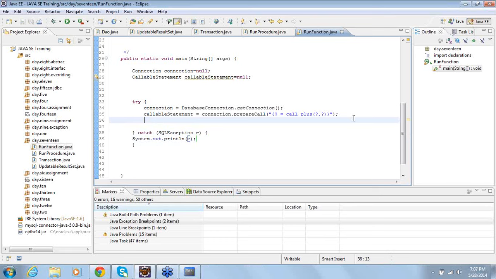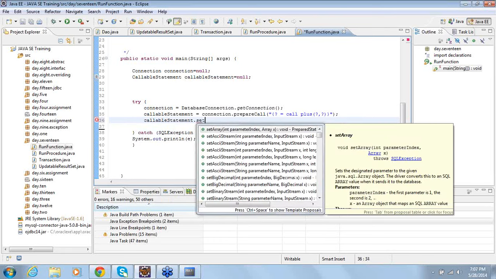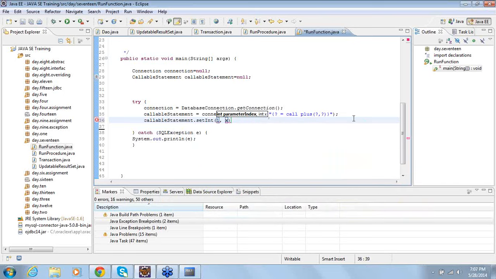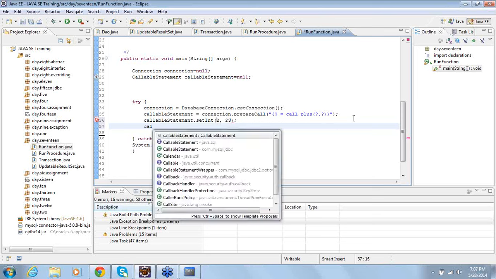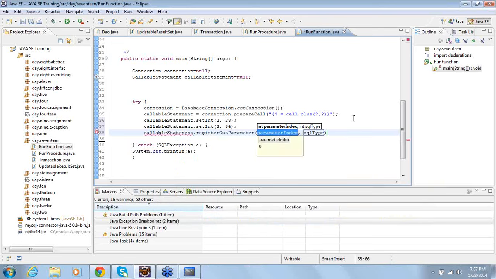Then what next? Set the values for the question marks. The second question mark is an input parameter of type integer. I'm passing 23. Again, set int. The third question mark is also an input parameter. What about your first question mark? Your first question mark is not an input parameter, it's an output parameter. So when you add two integers, what will be the result? Integer.